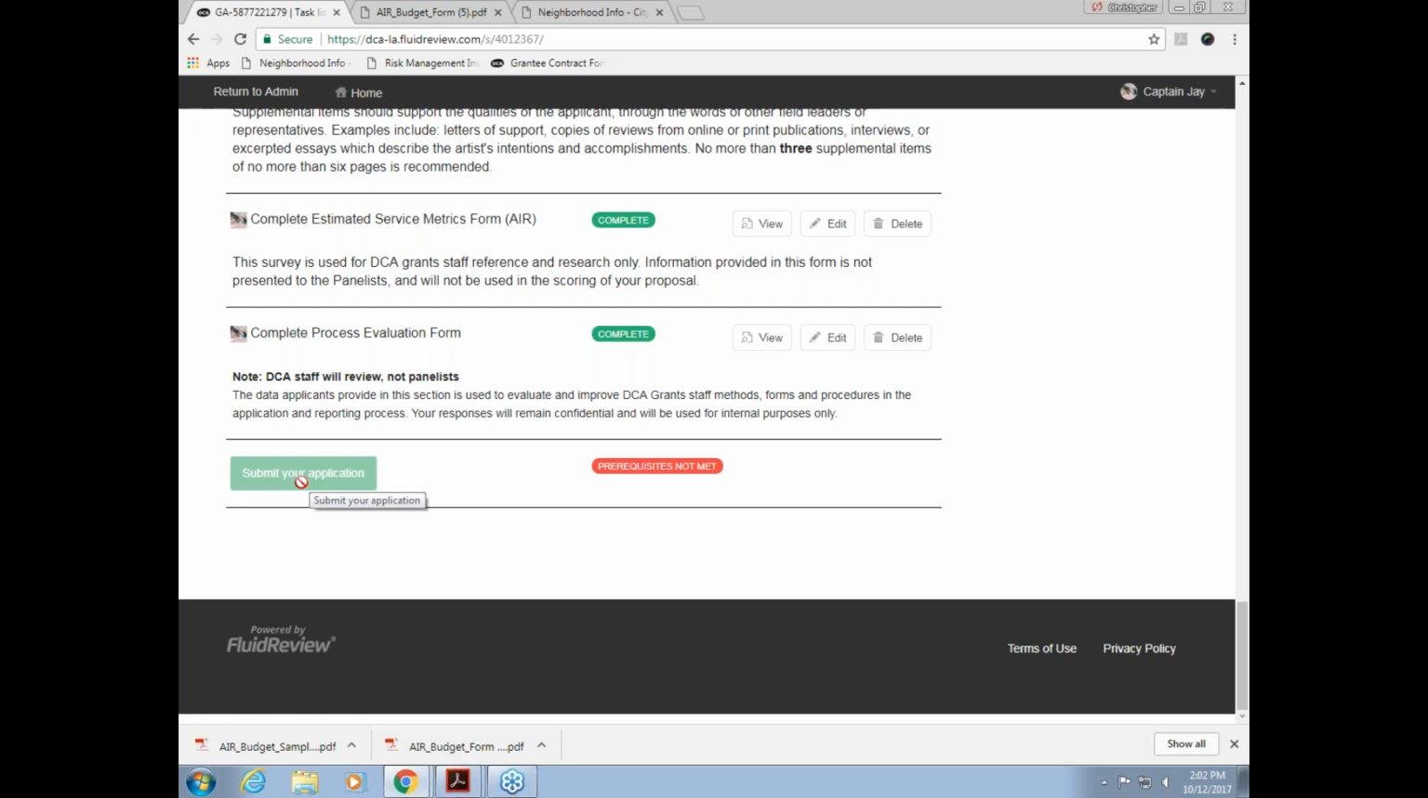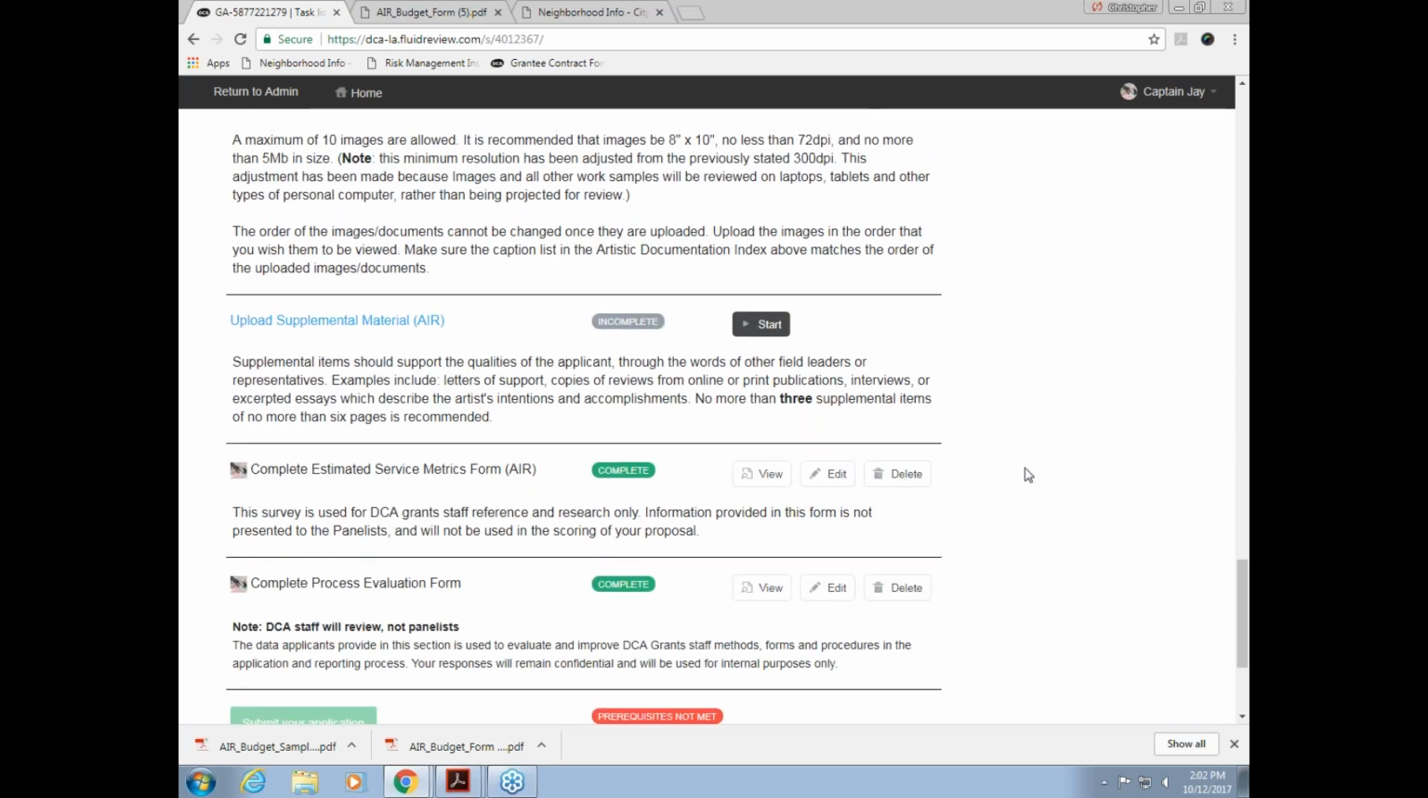Note that once you submit your application, you will no longer be able to edit it. So just make sure you've reviewed and proofread all of your information before you click Submit Your Application. And once you click Submit Your Application, you get a confirmation email that you have completed your digital submission portion of your application. The second part of your submission will be to create the hard copy.